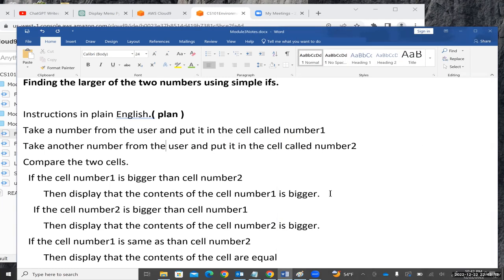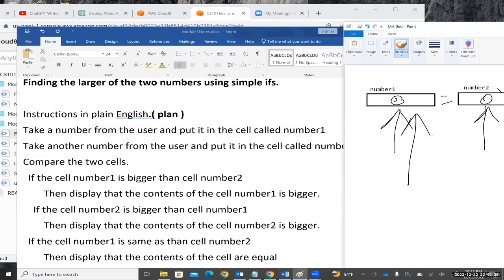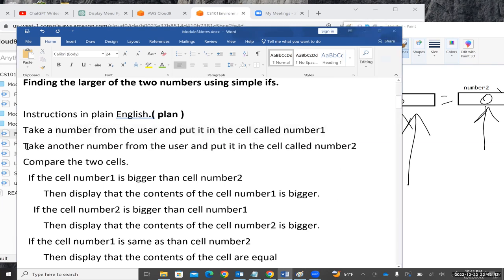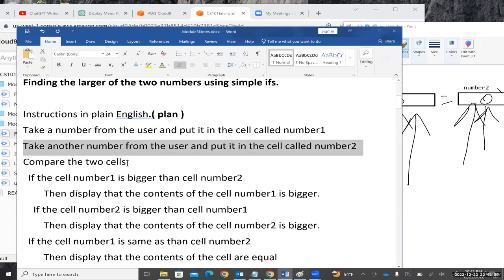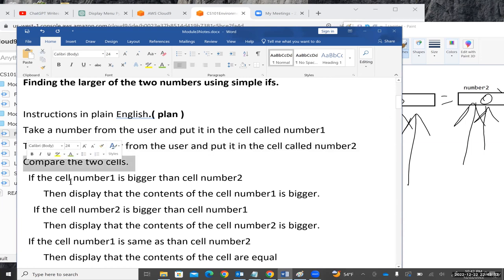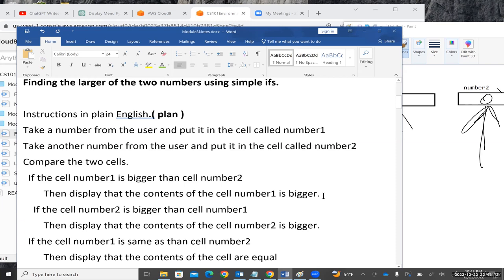So if I look over here, I'm going to take a number from the user and put it in a cell called number1. This is my cell, number1. Then the next instruction says, take another number from the user and put it in a cell called number2. That is that cell. Then the next instruction in plain English is, compare these two cells. If cell number1 is bigger than cell number2, that means what is in this cell is bigger than what is in this cell, then display the contents of cell number1.